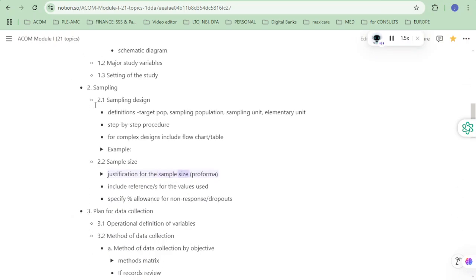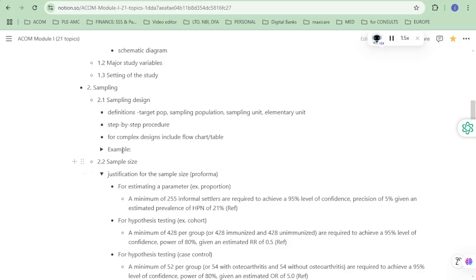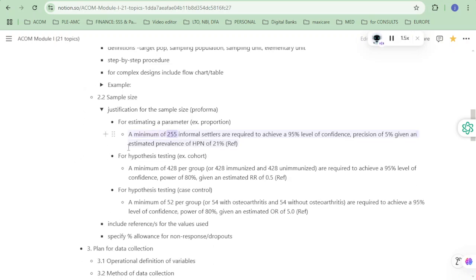2.2 Sample size. Justification for the sample size, pro forma. For estimating a parameter, for example a proportion: a minimum of 255 informal settlers are required to achieve a 95% level of confidence, precision of 5% given an estimated prevalence of hypertension of 21%, ref.